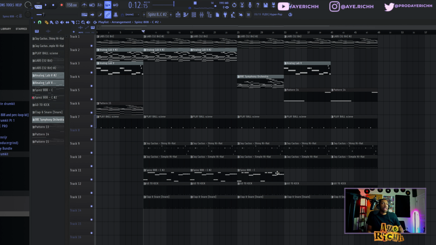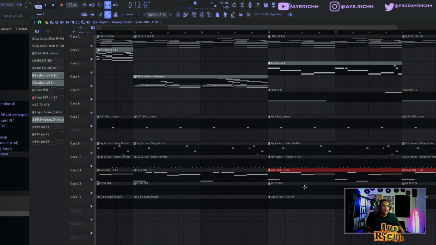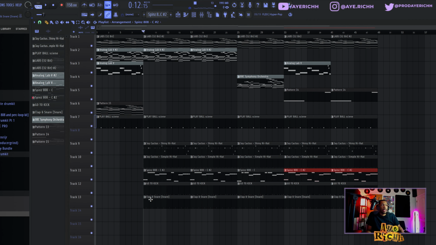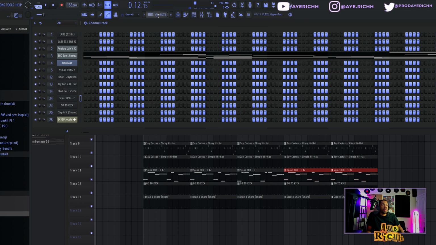All right, man. So we got that sounding a little bit better to me. So next, I think we need to layer this clapping snare with another snare just to give it a little bit more depth.